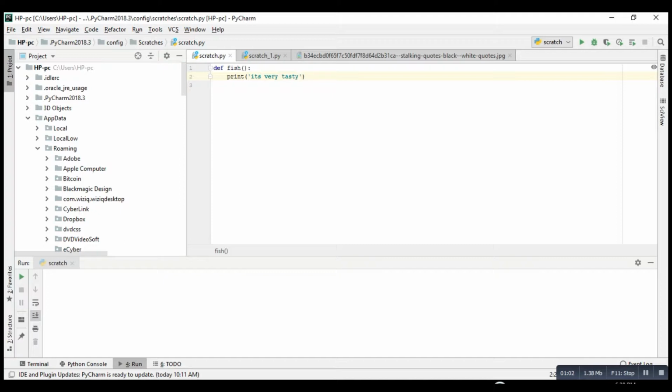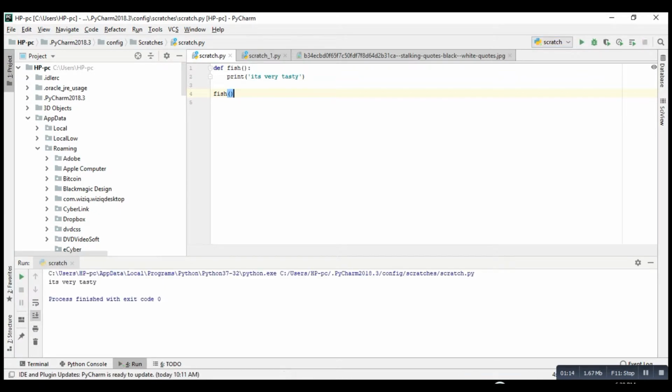And when I call that specific function fish and run it, let's see what the result will be. So the result is: fish, it's very tasty. Okay, so now I'm going to discuss the same thing, where I have to create a module.